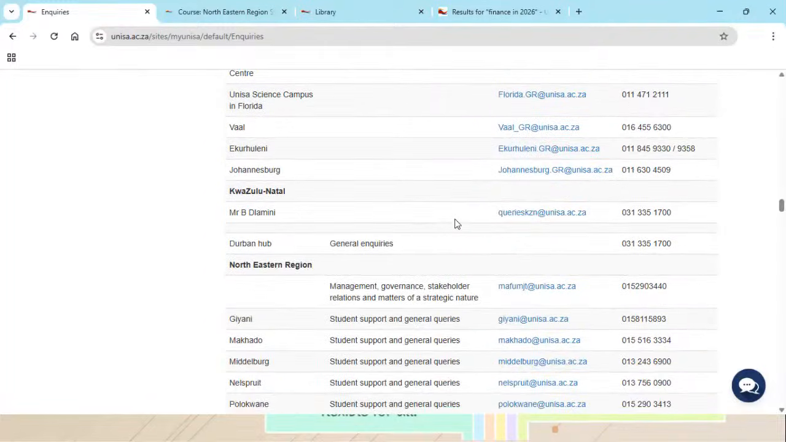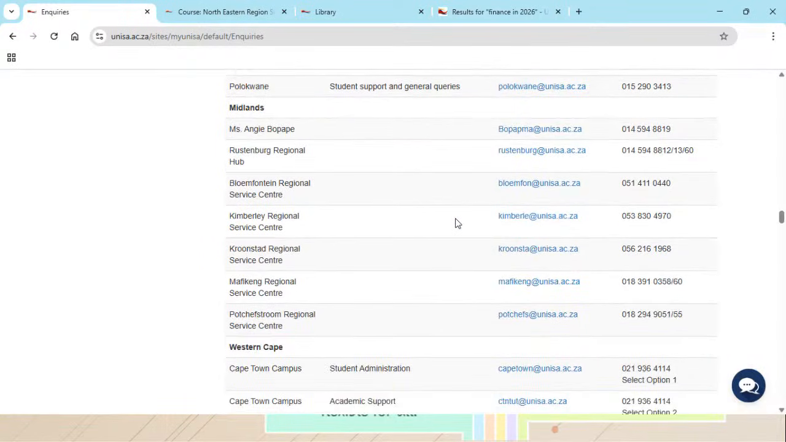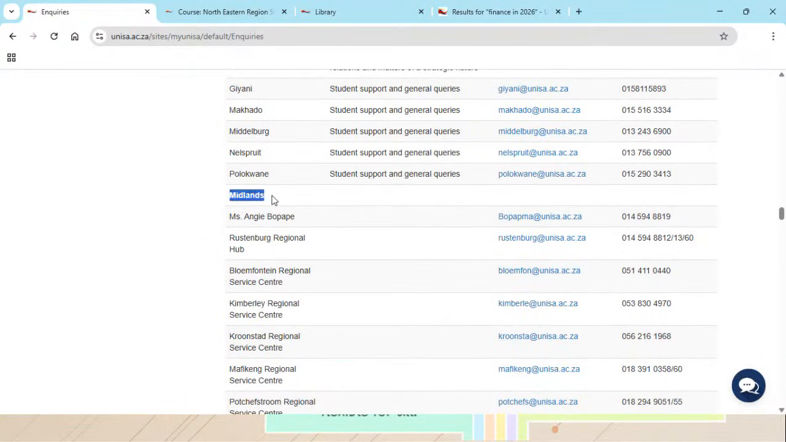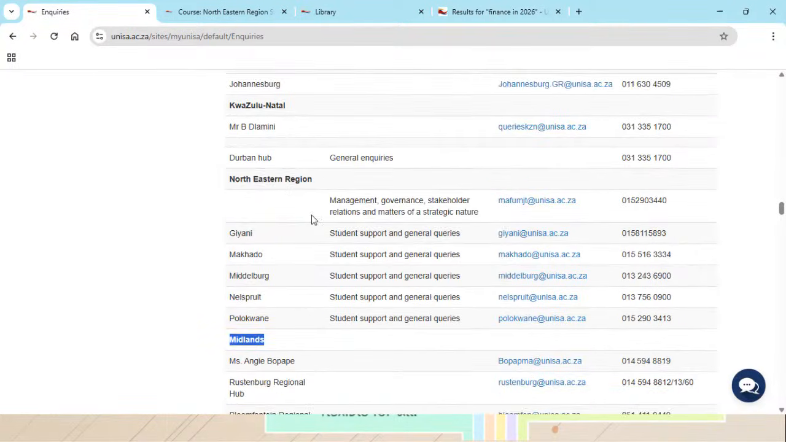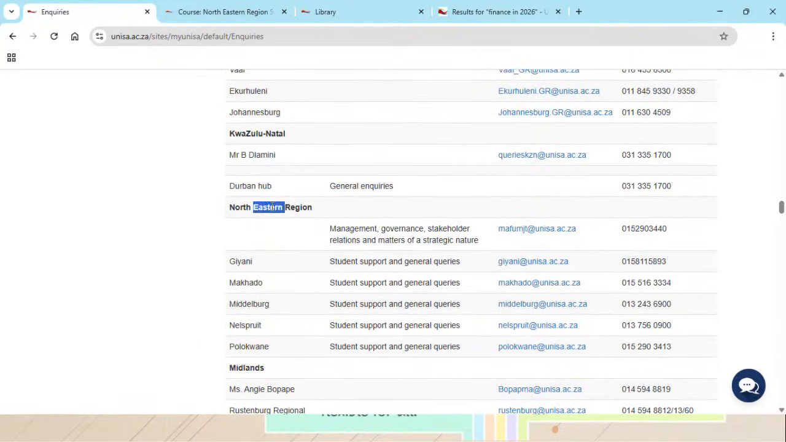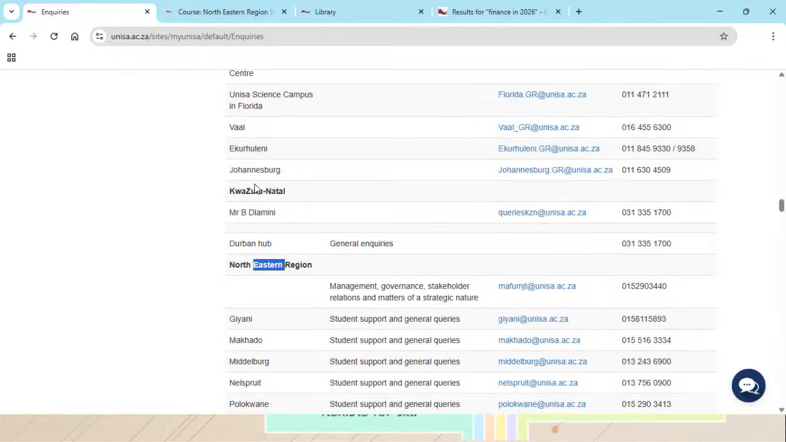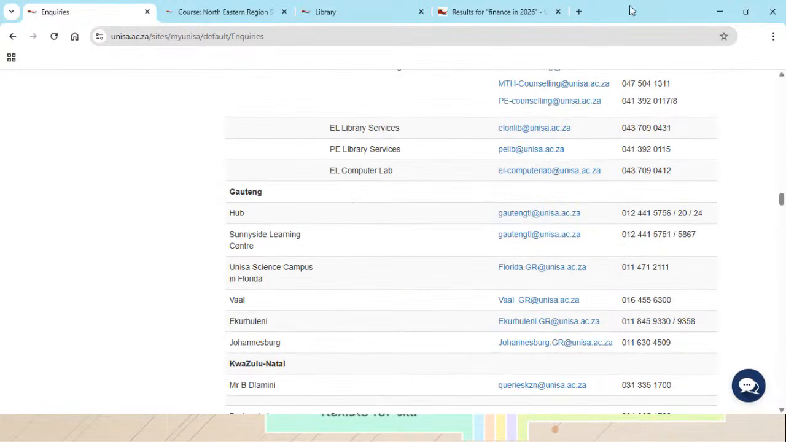There's Gauteng, KwaZulu, Northeastern, so all the regions are there. Just for interest's sake, guys, Midlands. If you see the word Midlands, you don't know where that is. That is Bloemfontein, so that's Free State, Northwest Province, Northern Cape. That makes up Midlands. Northeastern is Nelspruit, Mpumalanga, and Limpopo. Okay, the rest of the regions are quite straightforward. The names are the provinces themselves. So just take note of that as well.